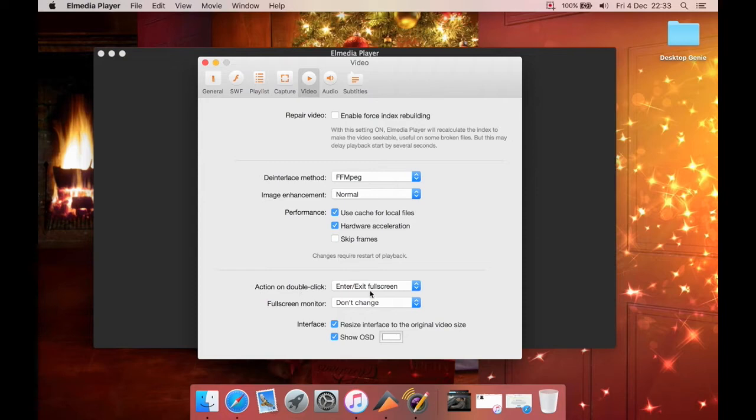Action upon double clicking. If you double click the window, even if there's a video player, do you want it to enter and exit full screen? Do you want it to pause and play the video, which is, I think, probably how most media players work? If you click on the screen, it will pause it, or no action at all.